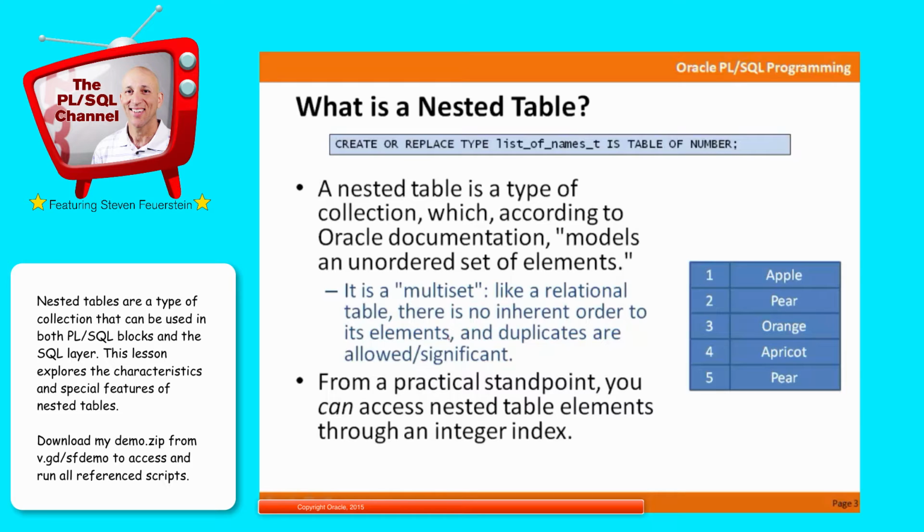But Oracle also believes that you should be able to work with nested tables as if they were sets of data, like a select statement. So even though inside the nested table you've got a list of elements and they have no inherent order to them, which is what you see here: apple, pear, orange, apricot, pear, or whatever, my list of fruits, there's also implied and available to you an integer index that you can use to iterate through the contents of the collection and even access elements at a given location.